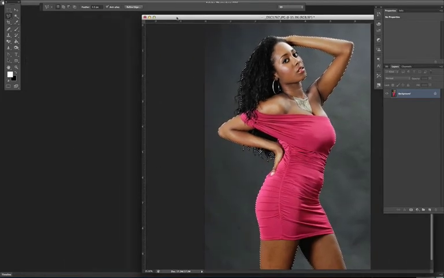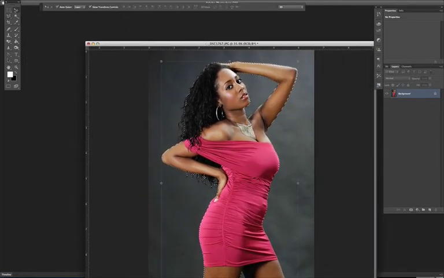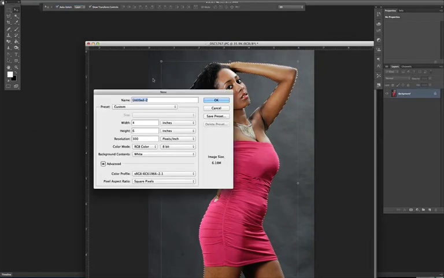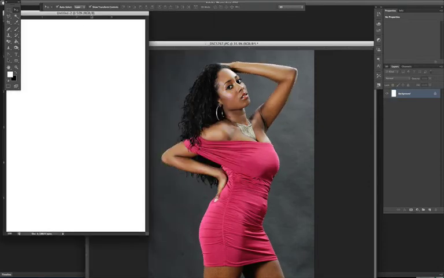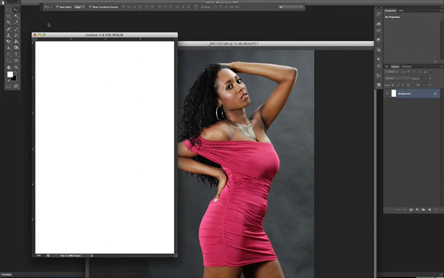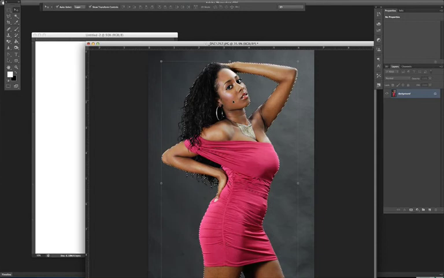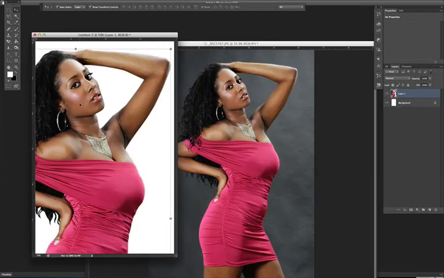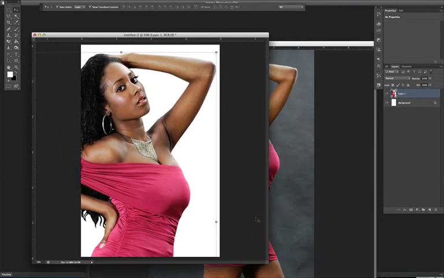So now all we have to do is create the flyer, which is about 4x6. I'm going to create a 4x6 flyer. The width is 4, the height is 6. Resolution is going to be 300. Push OK. Now all I have to do is grab my arrow tool and click on our selection and drag. So here she is on the new flyer.